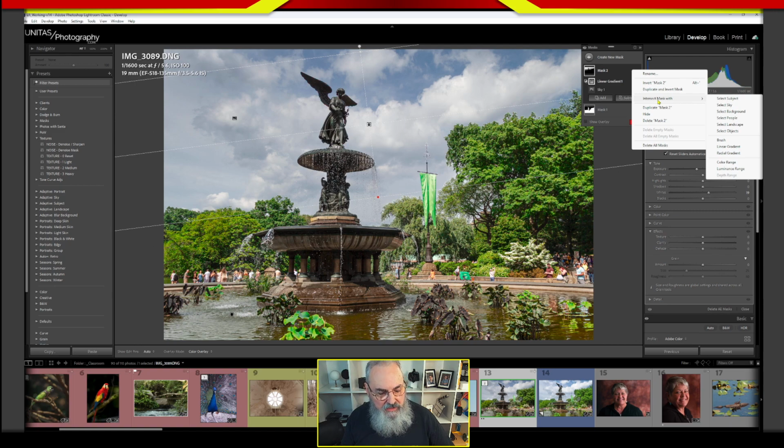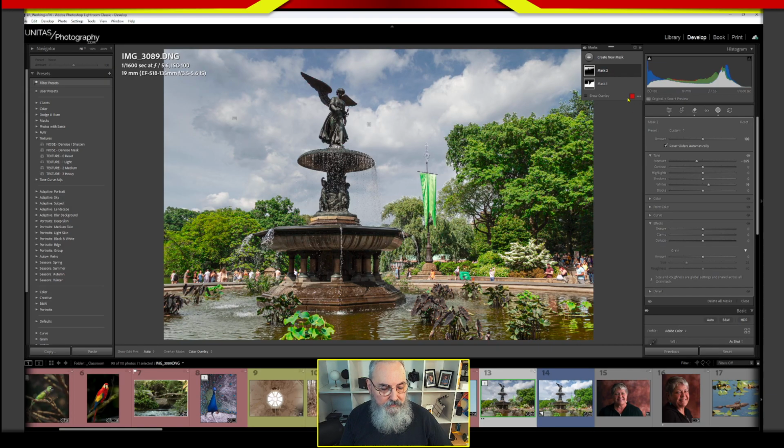If you don't want to use the Alt option, just go to the menu here and you can intersect the mask, and it allows you to select what you want to intersect it with. You can duplicate the mask without inverting it. You can hide it. You can delete it. Or be careful with this one, you can delete all your masks. So, okay. Any questions so far? This is awesome.